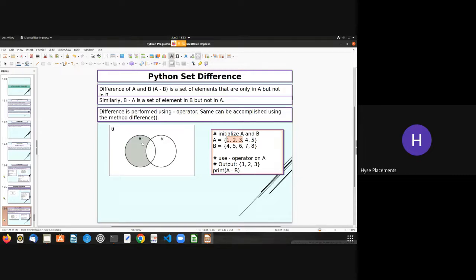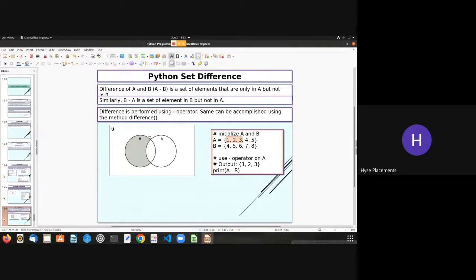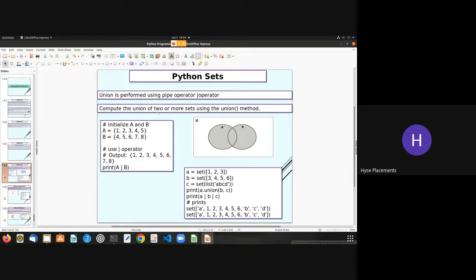What happens if you give B minus A? It reverses, like the thickened part will be B now, and the A part and the intersection part will be left white. Let us check that. B minus A, see, 8 and 9. So it's a complete reverse diagram now. The solid part you're seeing in A is A minus B. If you use B minus A, B becomes the solid part now, and the other A part and the intersection part are left empty. Okay, this is the output.